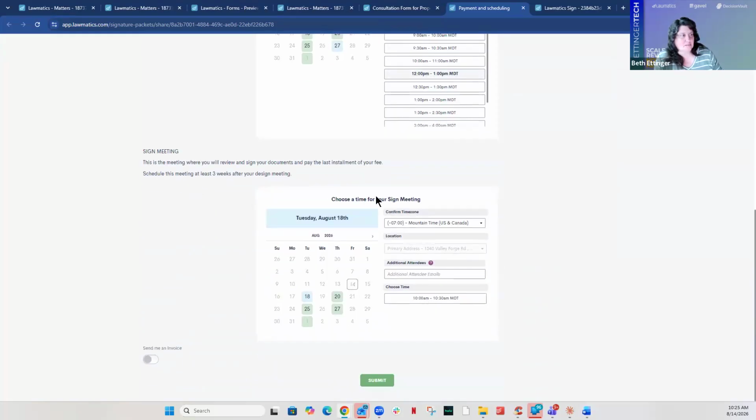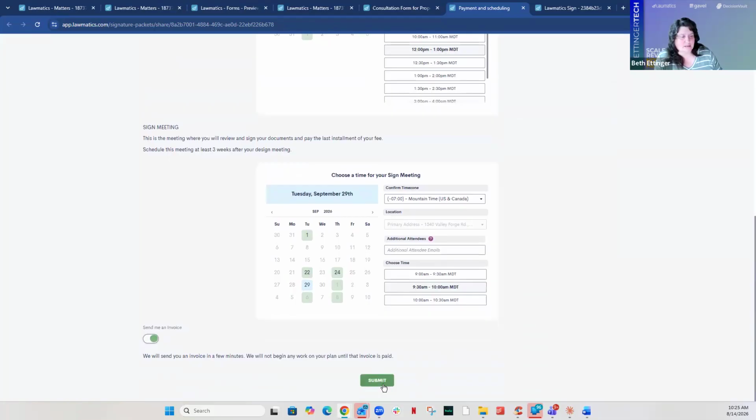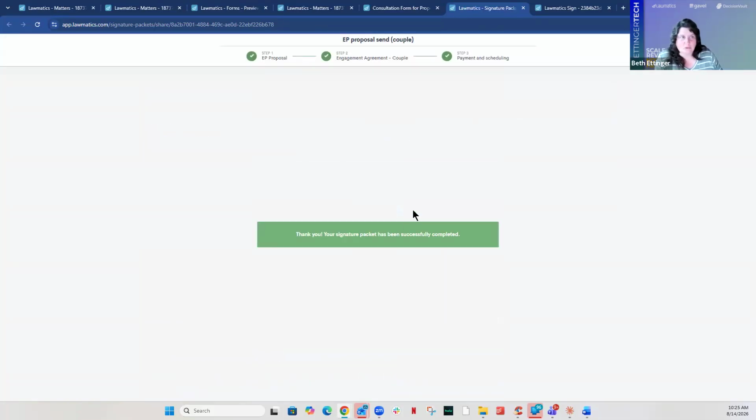And then he needs a sign meeting 3 weeks after. So he's going to schedule that out to the 29th at 9:30. And we're going to say, yep, send me an invoice. And it can go ahead and send him an invoice off for that. And there we go. So it can do all of that. That is a signature packet in both ways, just for a single person or a couple.